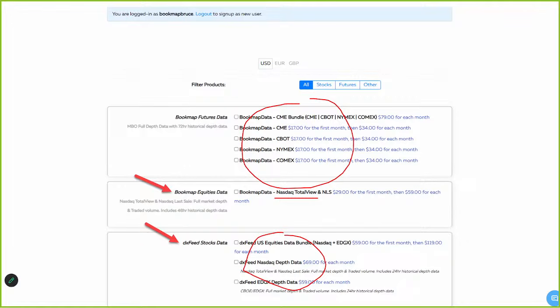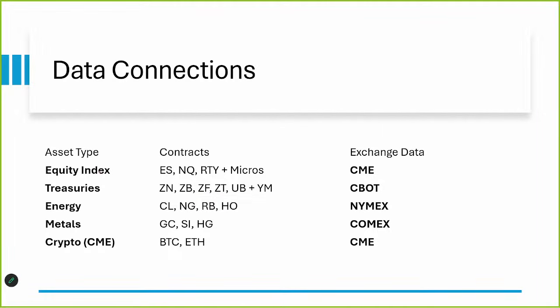DX feed or Rhythmic. You can connect to Interactive Brokers and places like that for data, but they don't give you market by order and total view, so your data is limited, but they are still able to connect their data to your Bookmap platform. Here's a little cheat sheet: if you're just trading the ES, you can just do the CME. If you want the YM or some treasuries, you need to be on the CBOT. Here's everything on for energy, for the NYMEX, COMEX, and CME, for your cryptocurrencies, your Bitcoin, etc. And then also NASDAQ total view if you're doing equities.